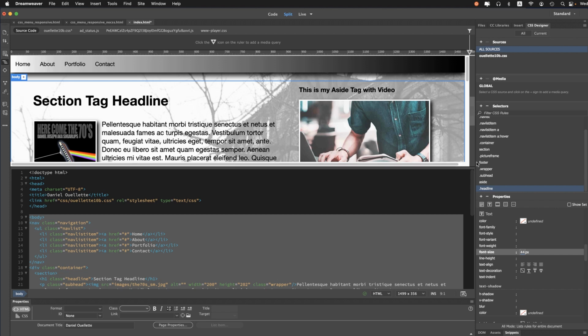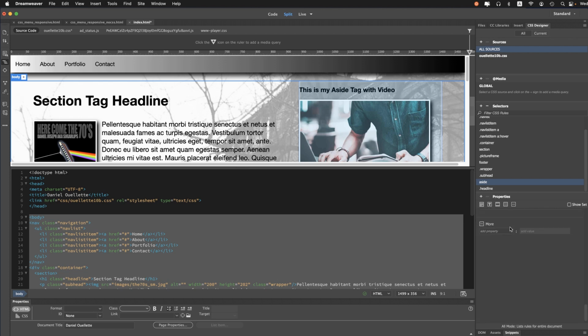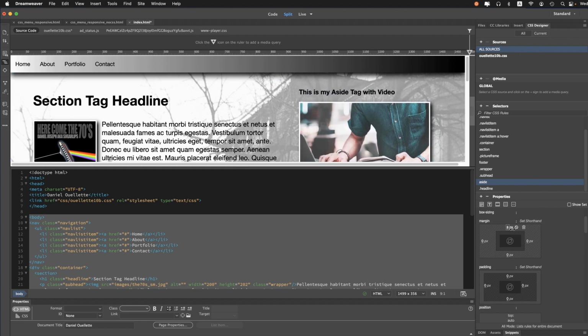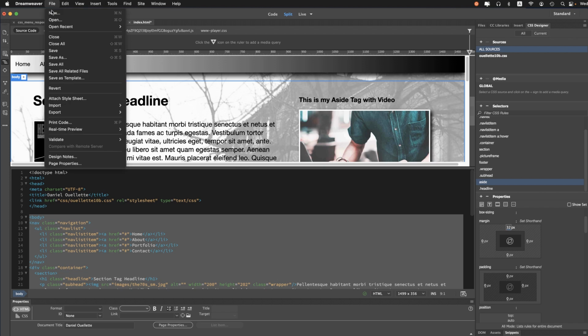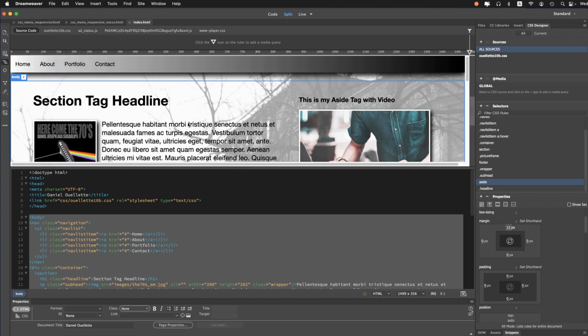So let's go over to our aside. So I'm fine-tuning here, right? Aside. Go down to the margins, and we'll push that from the top. And you can see how that's pushing from the top of its parent, right, the container. And I'm just going to go by eye and push that down to about there. Okay, save all. All right, let's have a look in the browser and see what this looks like.